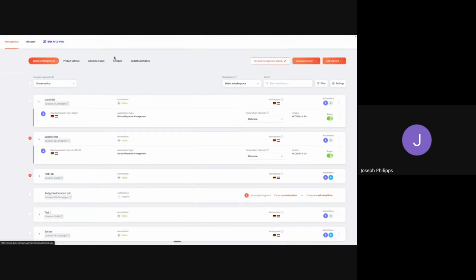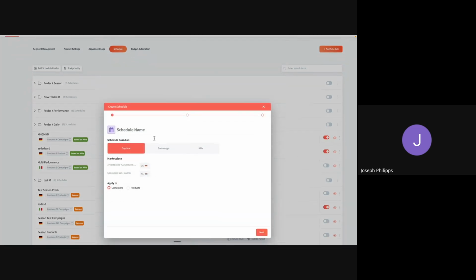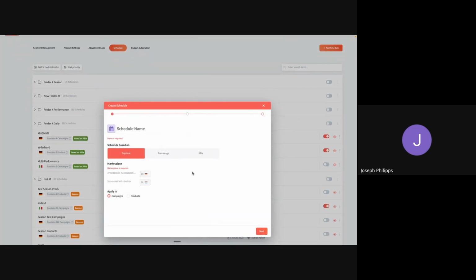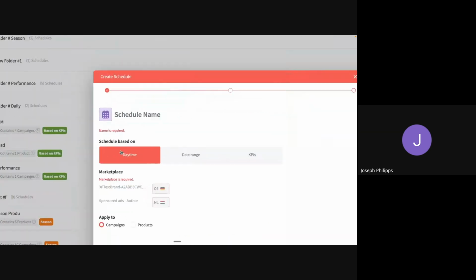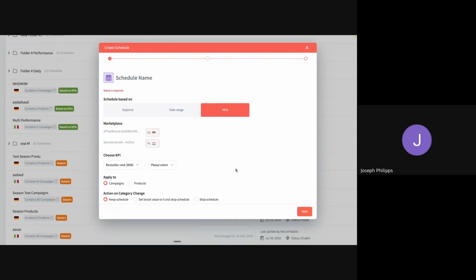We also have this idea here of scheduling, where we have a few different types of schedules. But a cool thing about us is that we can do not only just regular schedules, like I want my bids during the morning hours to be higher and then boost up my budgets in the afternoon. We can do that based on the day and the time, but we can also do this KPI schedule, which is really cool.